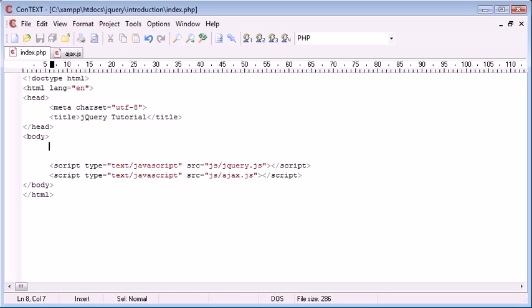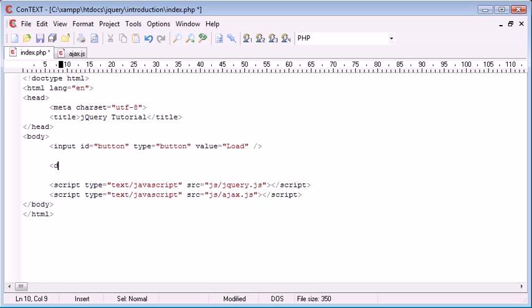So let's go ahead and create a button. So input type is button, and we'll give this a value of load. Okay, so we're going to give this an ID. That's just going to be button, so we can use an event handler in ajax.js, which we've included on our page, to actually load a particular file. So we're going to go ahead and create a div inside here, and this is going to have the ID of, let's say, content. Essentially we're going to be clicking this button and loading some data into this content div from a file.